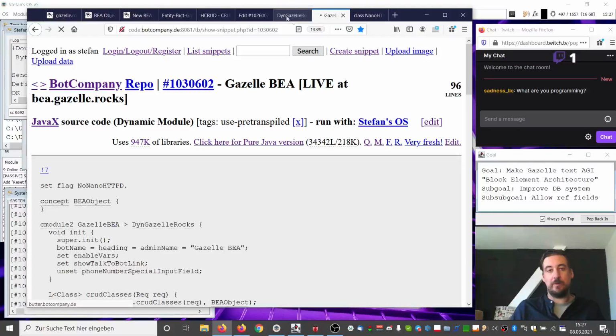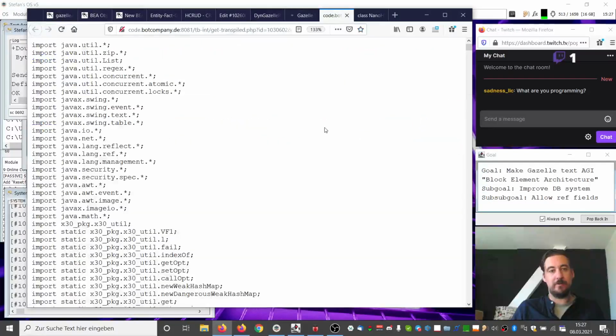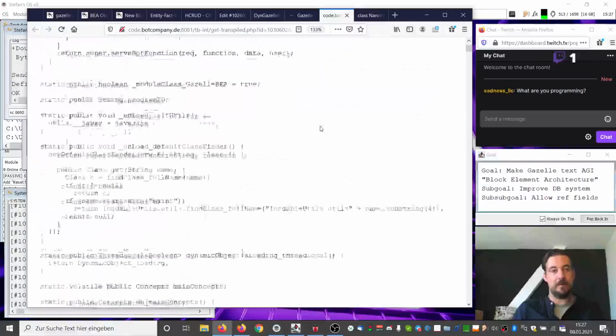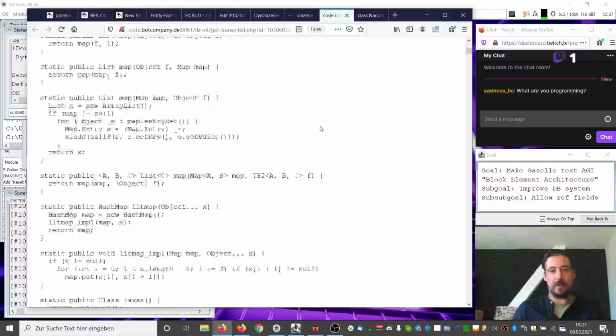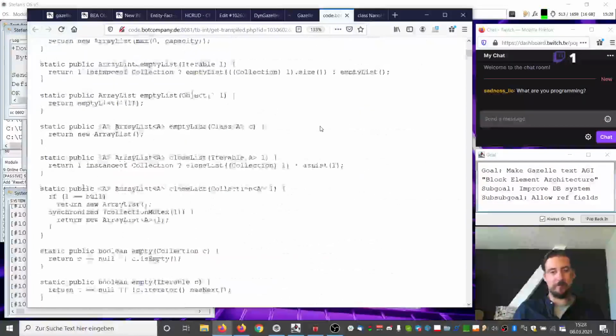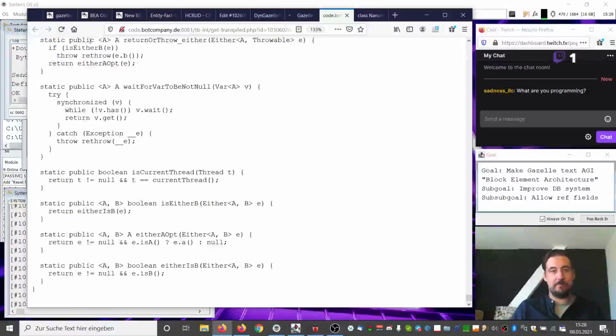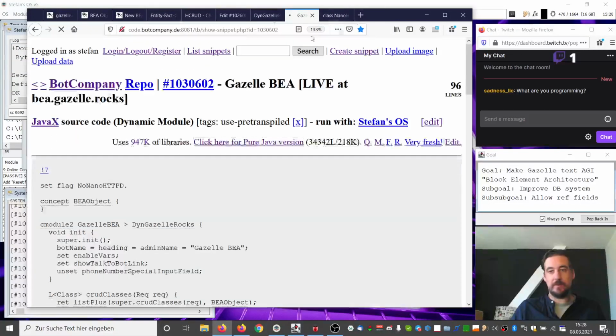I also have my own programming language, so I made a whole lot of stuff myself. I was just not satisfied with what existed. It's called JavaX and it translates to Java. Every program translates to one long Java code, one long Java source code file. So that's how that works.